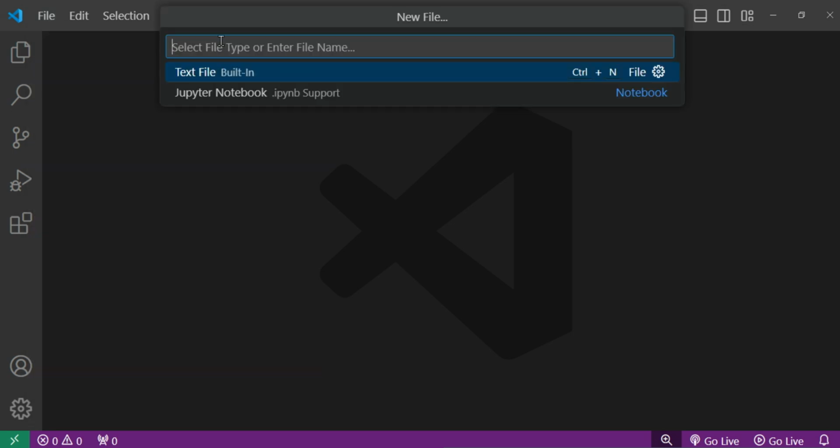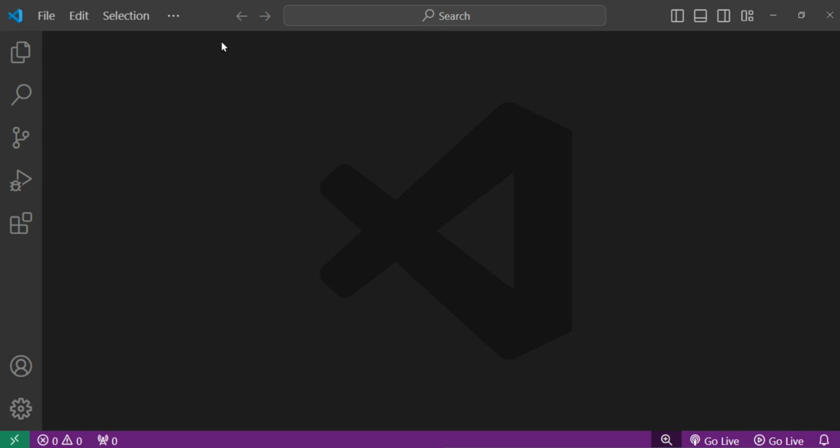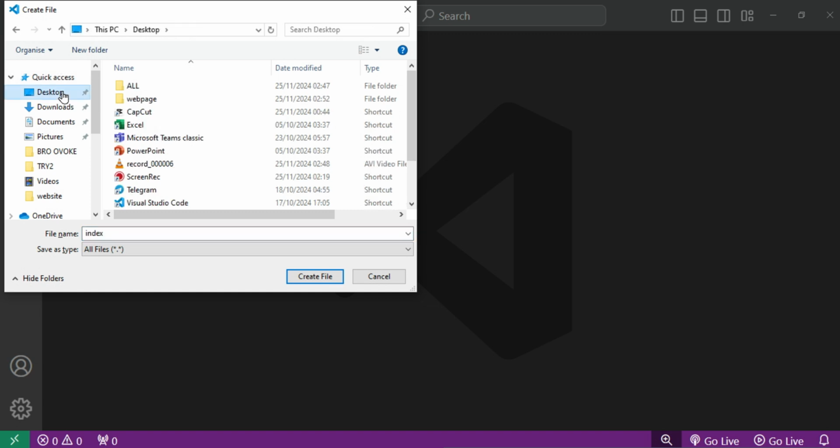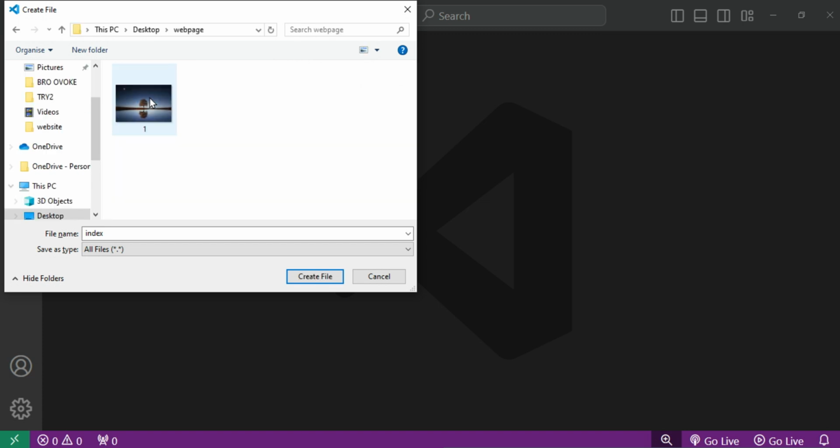So we'll save the HTML file as index. So enter. Now select the folder. My folder is in desktop, so click on desktop. I saved the folder name as web page. Click on web page. Now after writing index, put .html. So that means my HTML file is index.html.